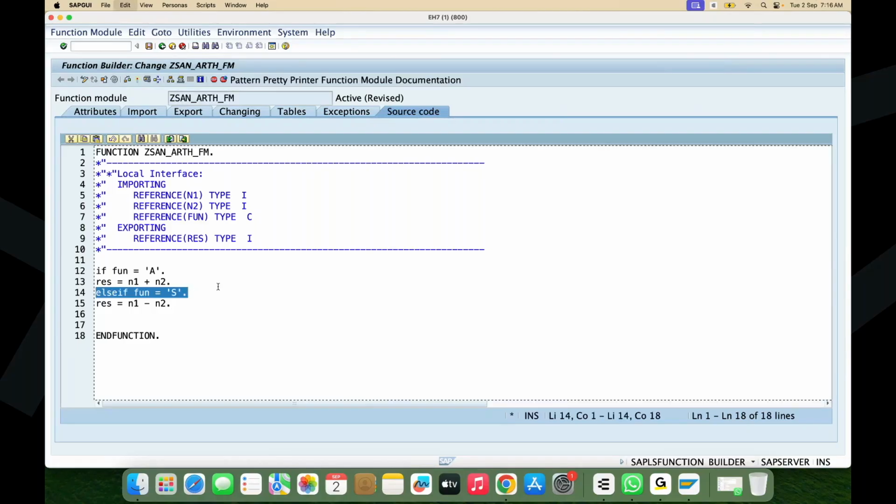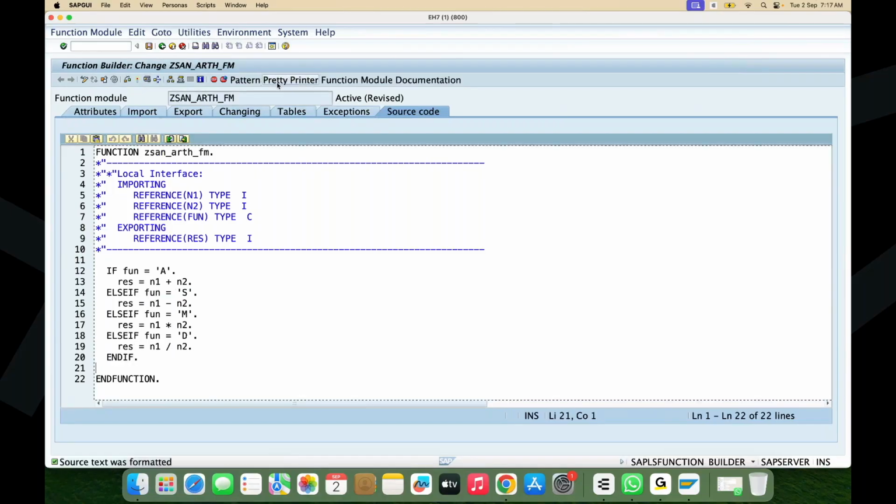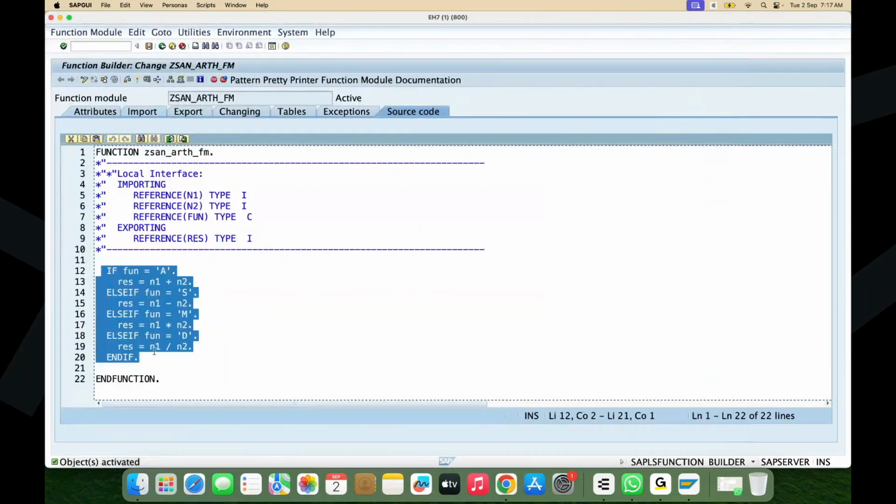And else if function is M, multiplication, do this logic. And else if, when we are performing division operation, result is n1 by n2, end if. So this way you can implement the logic using if statement, or if you want, you can also achieve the same logic using case statement. So any of the things are okay.